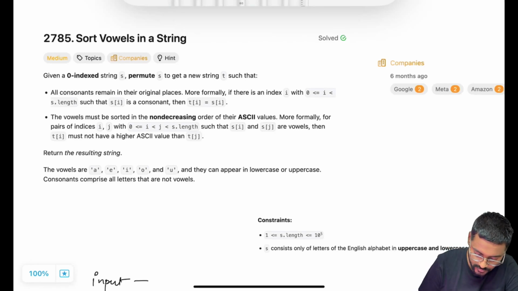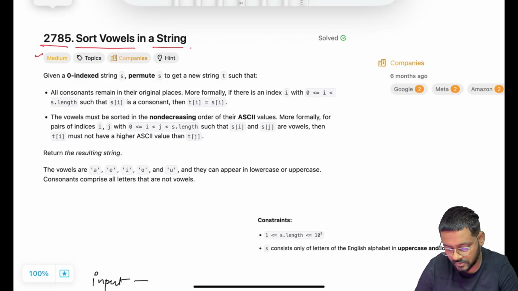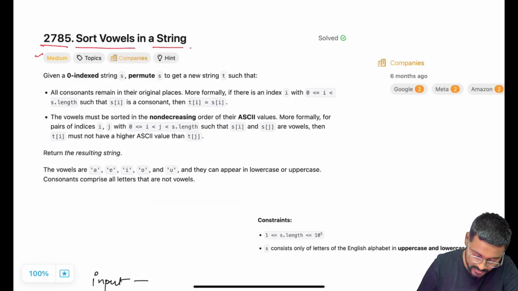Today we are going to solve LeetCode ID 2785, Sort Vowels in a String. This question has been asked in Google, Meta and Amazon recently. It is marked as medium, and it will be based on sorting or strings. Let's have a look at the problem statement.